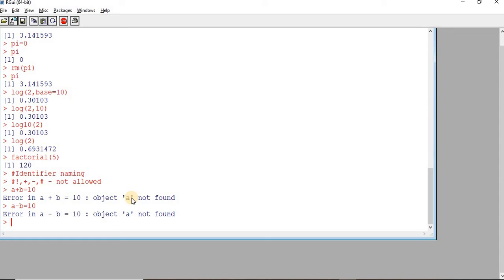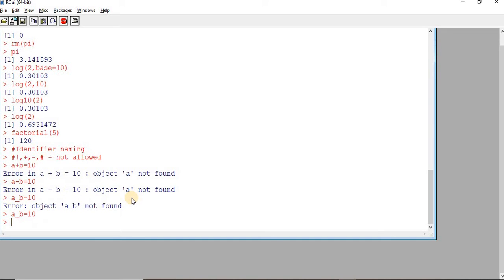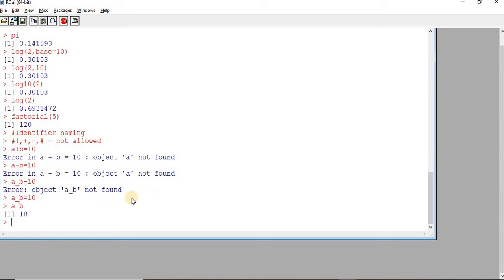But this is possible: a underscore b is equal to 10. Yes, a underscore b is equal to 10 is possible, but this is not a proper way of using an identifier to store value. It is not recommended in R.